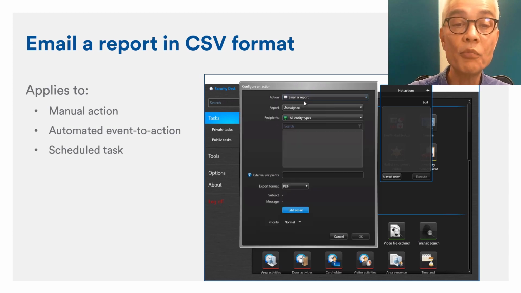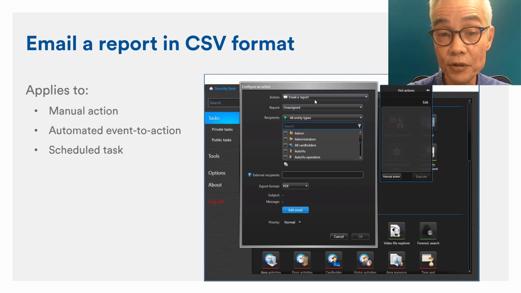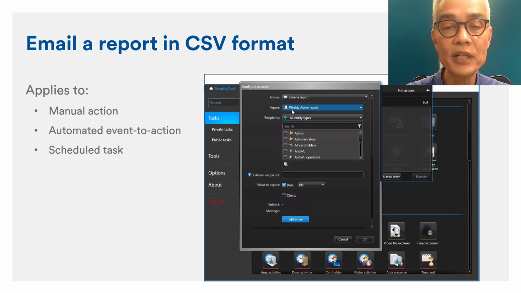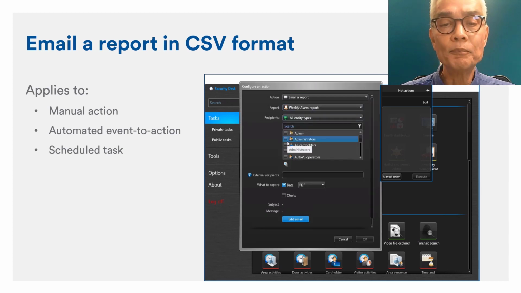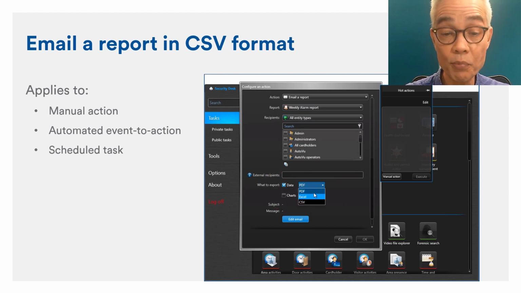If I say email a report. Now I'm showing this example to you as a manual action, but this action applies equally to automated event to actions or scheduled tasks. But if we see that I want to execute the manual action to email a report, and it asks me which report, my system only has one available. What you can see here is that now we have the choice that the report is sent in PDF, Excel, or comma-separated values, CSV format. So this is the new part right here, an additional format available for the action email a report.